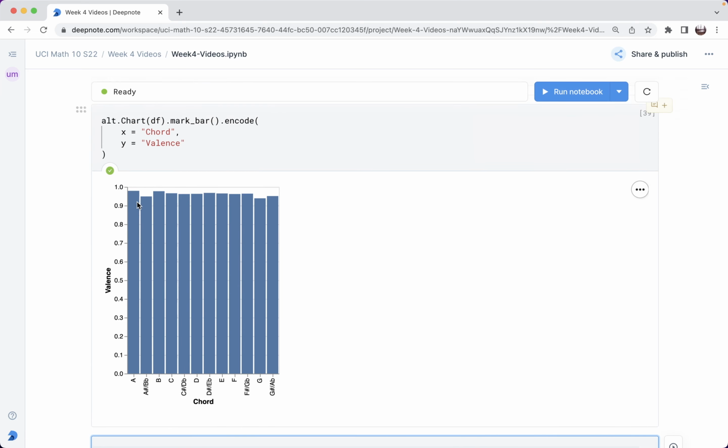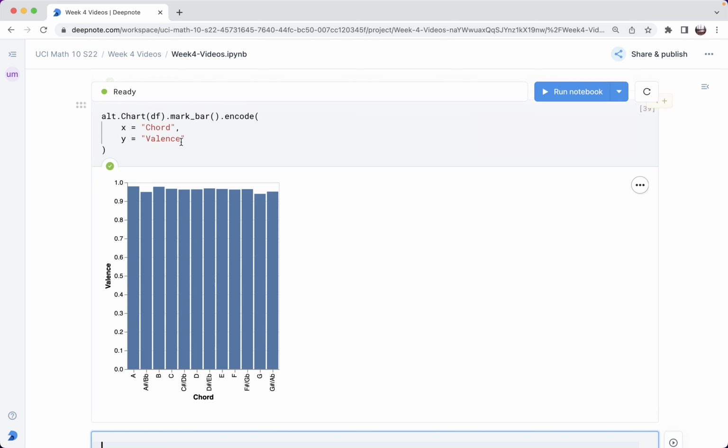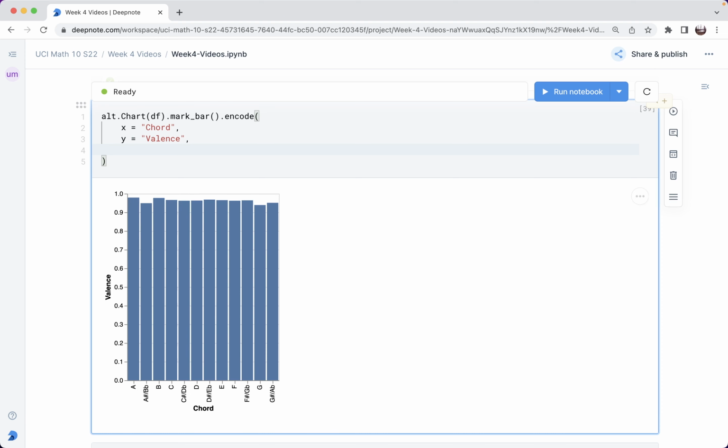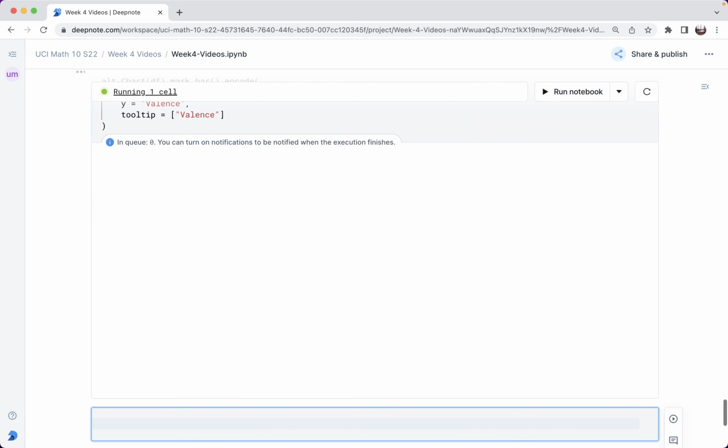And it took me a while to decide what this was saying. I think what's happening here is that for each different valence that shows up for the chord of A, it's getting plotted here, one right on top of each other. And so what ends up coming through is just the maximum height among all of those valences. So for example, let's add a tooltip. So let's say tooltip equals valence.